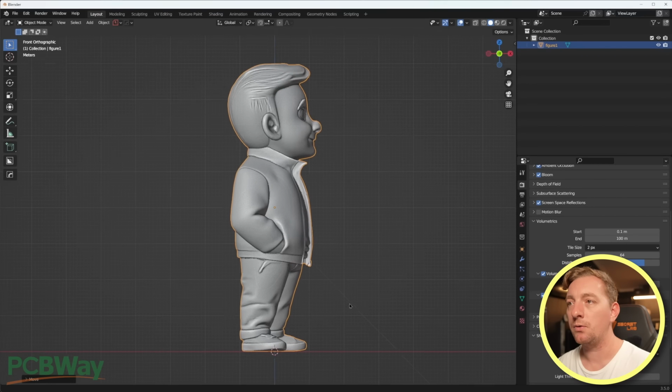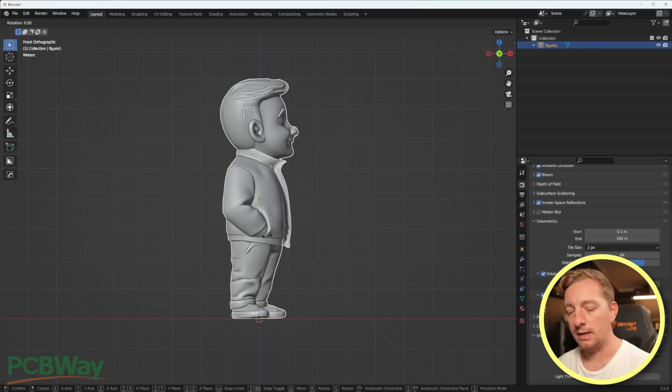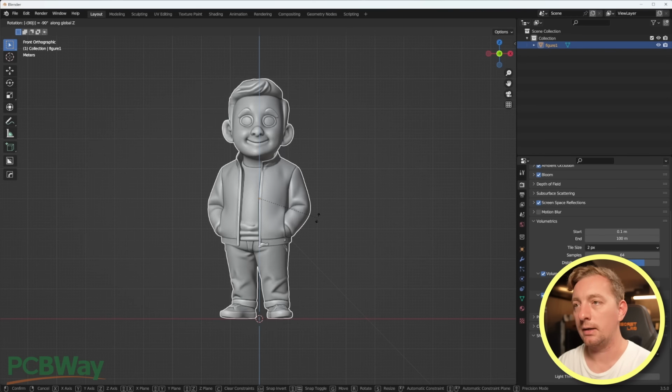Shift and middle mouse to drag around the view, mouse scroll to zoom in and out. I want to rotate this so it's facing me. Because I'm looking at the front view, I want this to be facing back at me. So again, R to rotate. I want to hit Z to rotate in the Z direction, and it looks like -90.